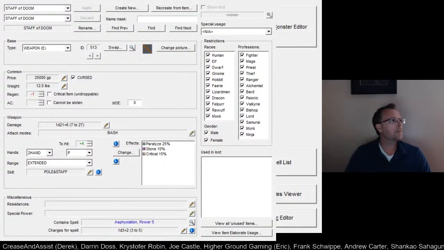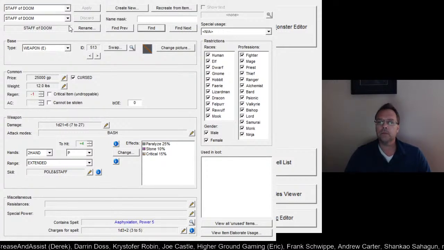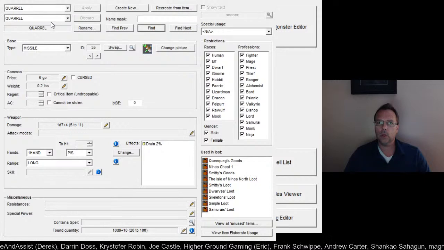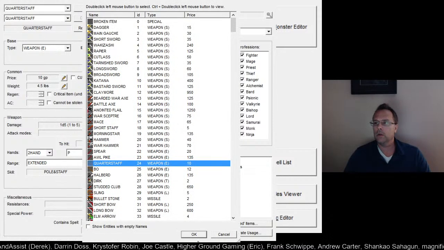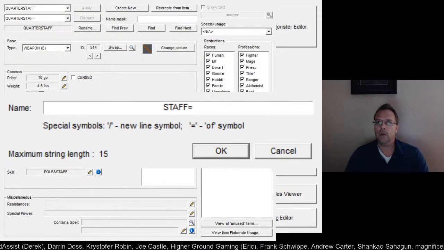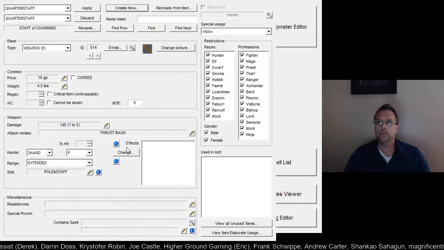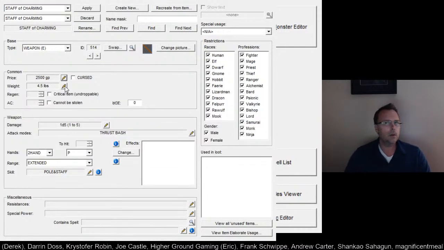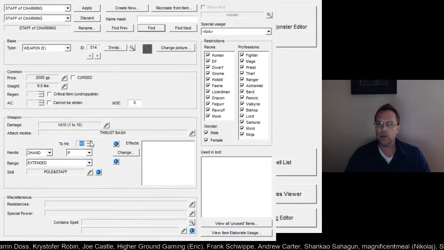Nope, okay. Staff of Charming. Nope, okay. Need to make it. So we will clone the quarterstaff again. Staff of Charming. So this is 2,500. Weighs 9. Does 1 to 10 damage. It's usable by everyone. +1 to hit. Knockout 5%.